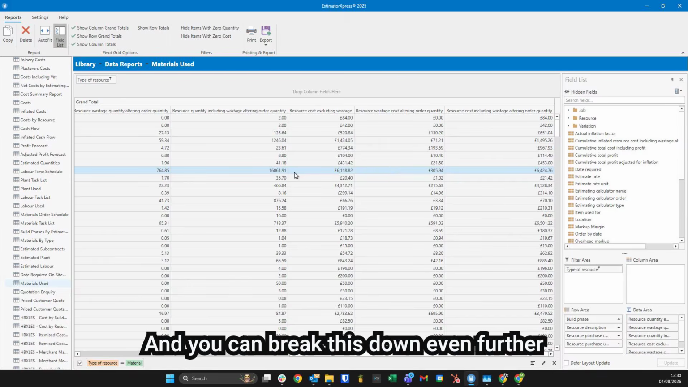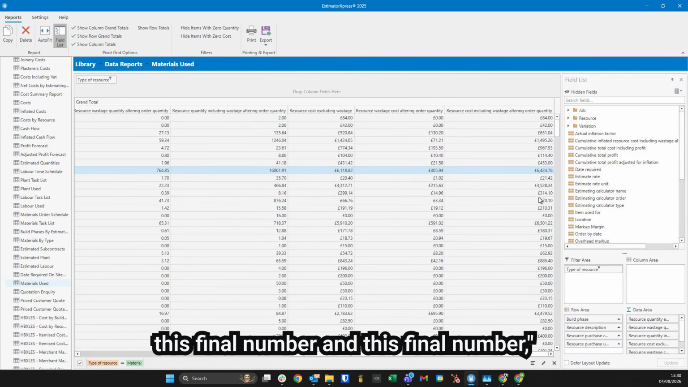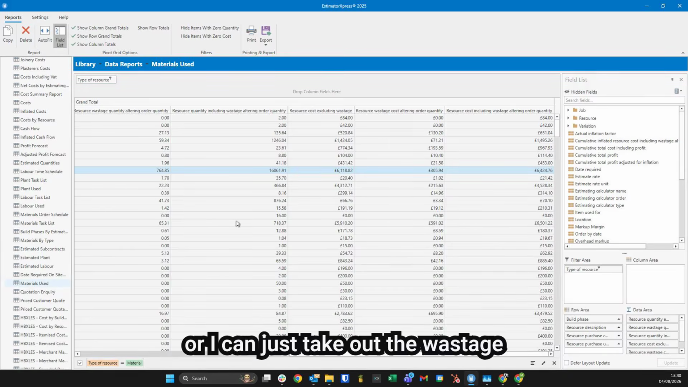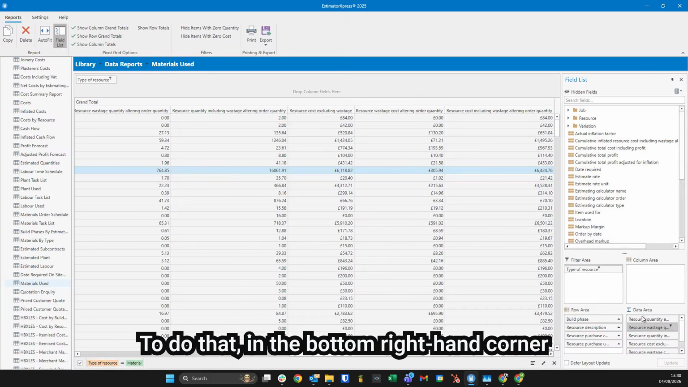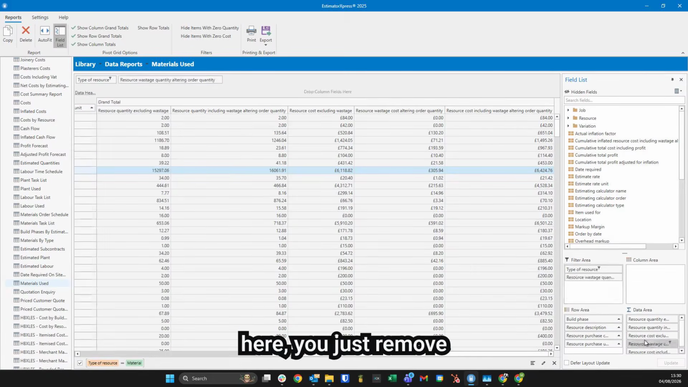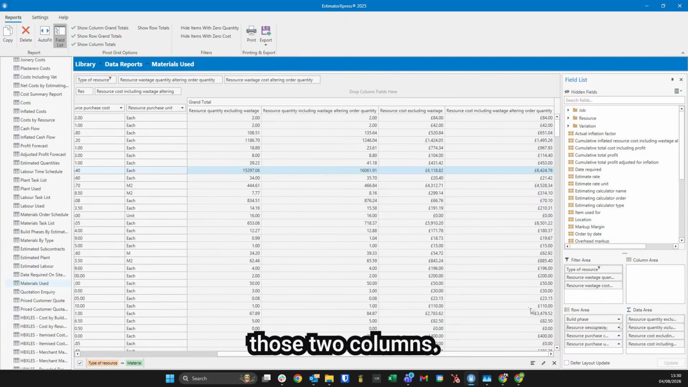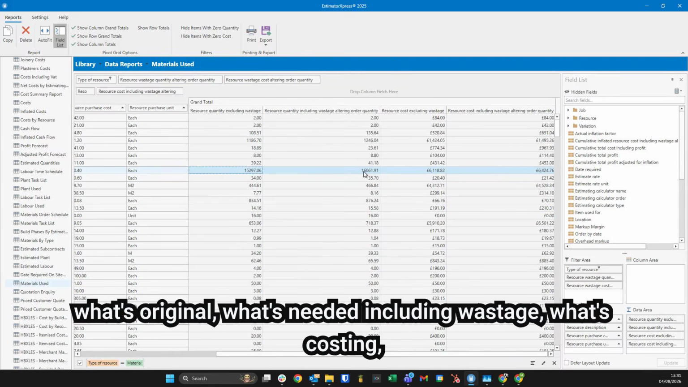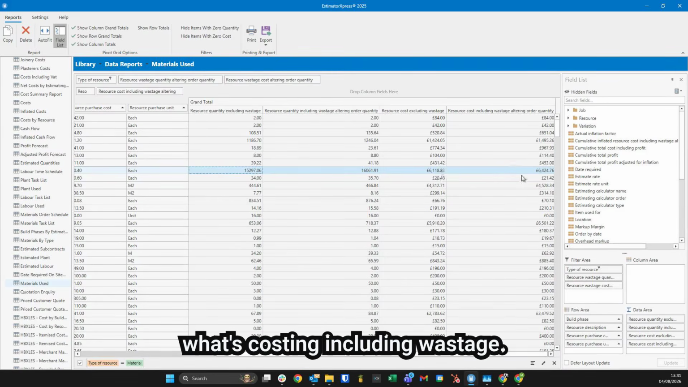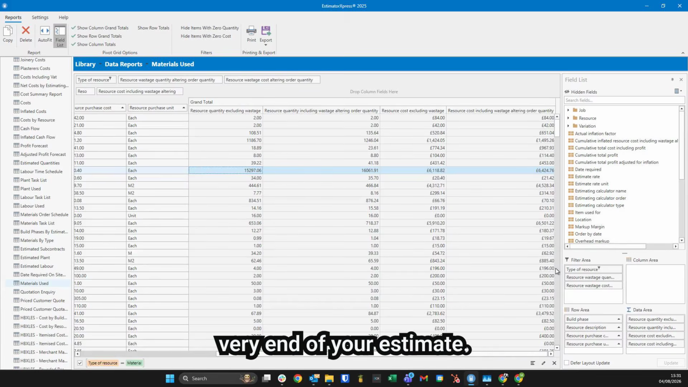And you can break this down even further to say, right, all I want to see is this final number and this final number. Or I can just take out the wastage items. So I can just see the difference straight away. And to do that, in the bottom right-hand corner here, you just remove those two columns. So what we can now see is what's original, what's needed, including wastage, what's costing including wastage. And that will be your report at the very end of your estimate.